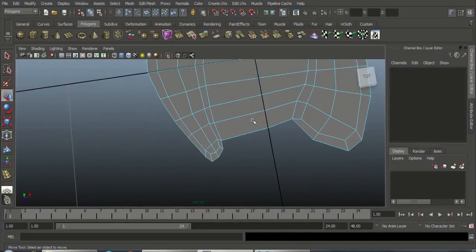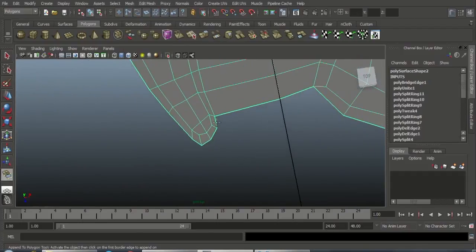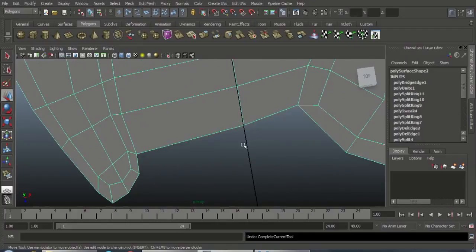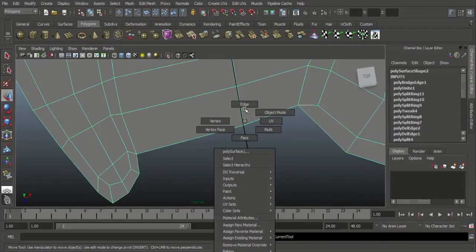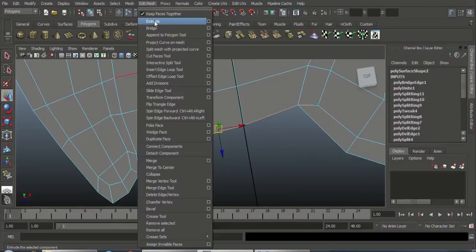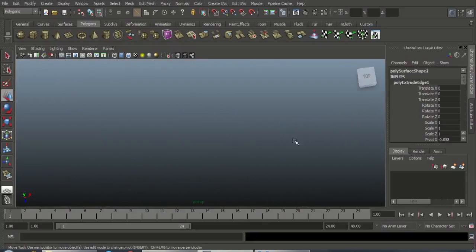Go to object mode, go to mesh, edit mesh and choose the append polygon tool. Click here and then click here and press enter. See here, we got some edge mesh. So I will undo that. Select this edge and shift select this edge, go to edit mesh and choose extrude. Press W and extrude in Z. Move in Z.